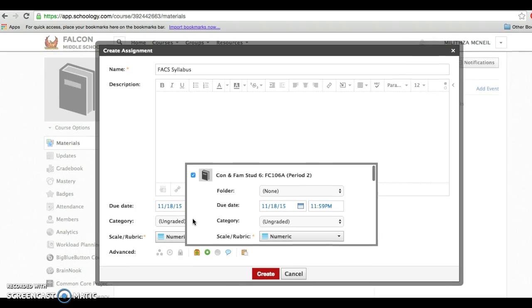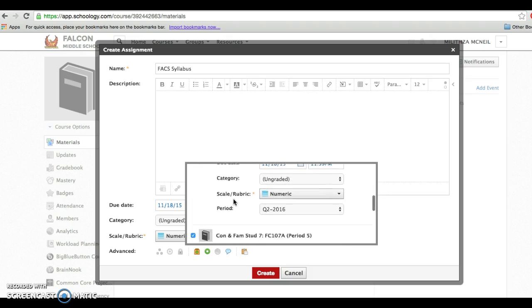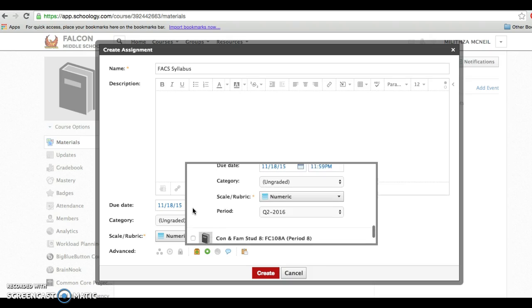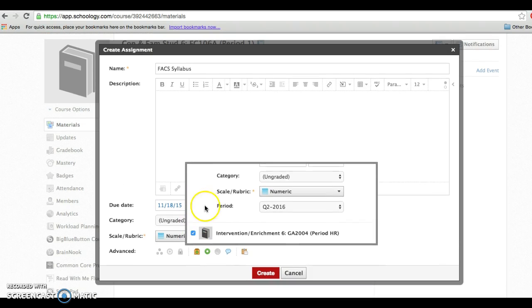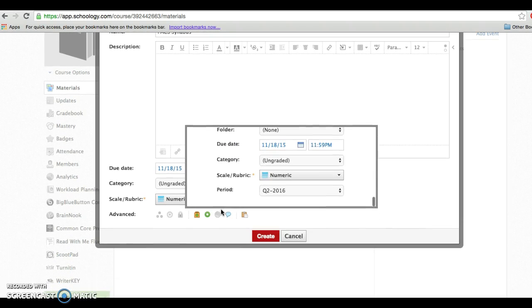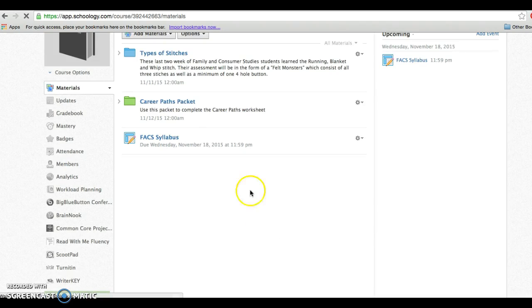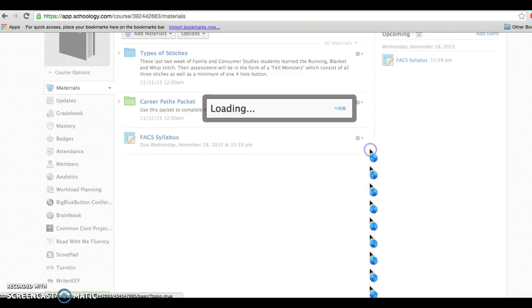And if I already had a folder set up, I would go in here. I'm not going to put it on types of stitches, but I'm not going to put a new folder. This is just one assignment. Okay. And they all get the same syllabus. I grade the 8th graders a little bit tougher. And now I'm going to hit create. And what that does is it creates the syllabus. Now what I can do is I can edit it.